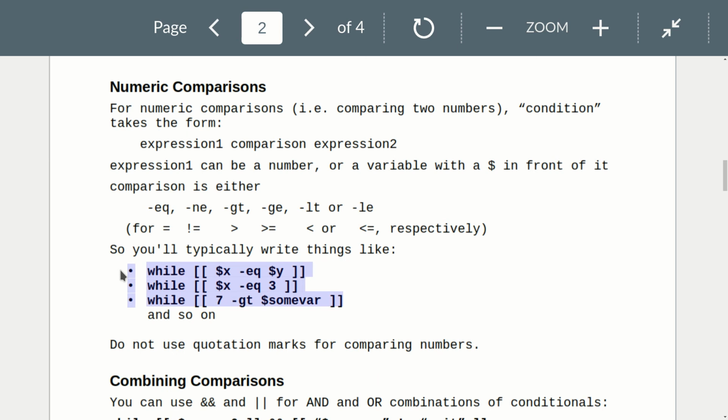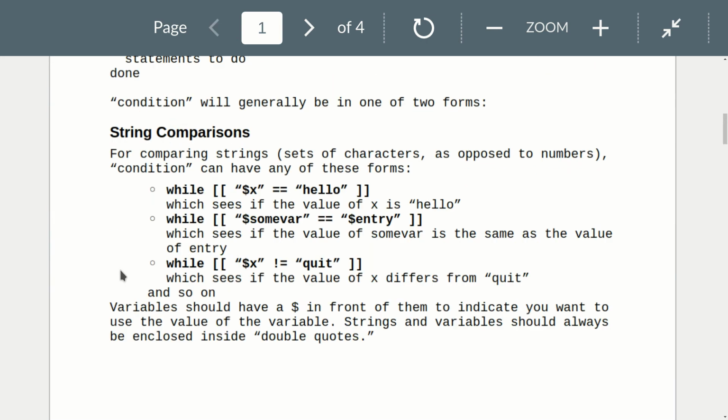Right, so these are good examples of the kinds of things that you would do. If you want the value of a variable, put a $ sign in front of it. If you're using strings, you can use $ signs to evaluate a variable, but throw everything inside double quotes.